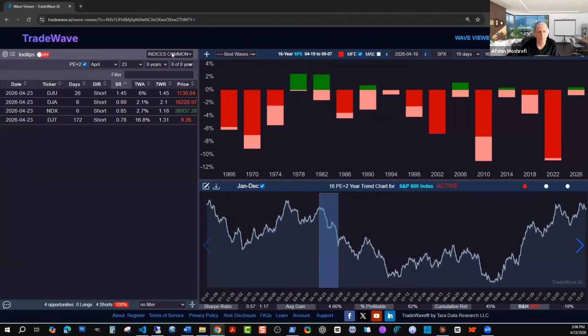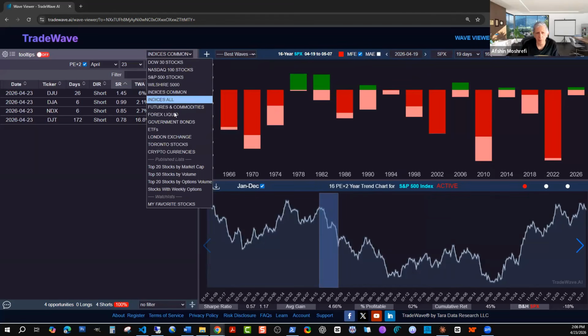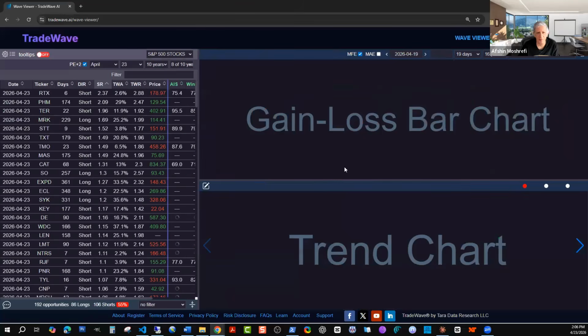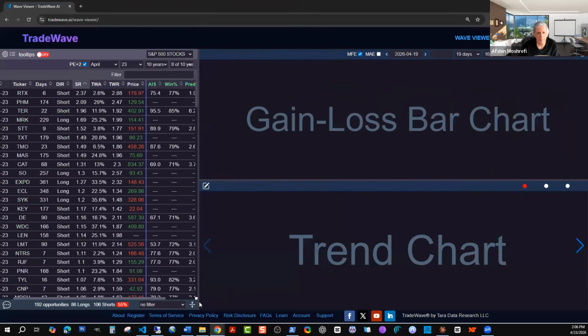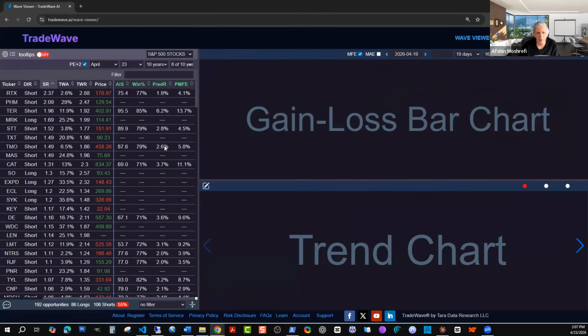Oh, this only works for US stocks right now because the models are stock models. So if I go, for example, to S&P 500 stocks, you're going to see 4 new columns.